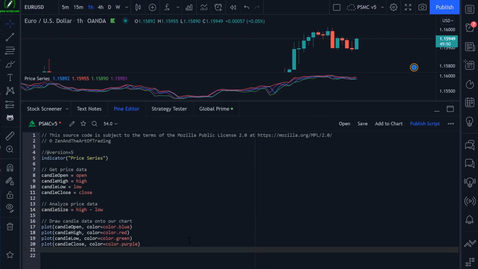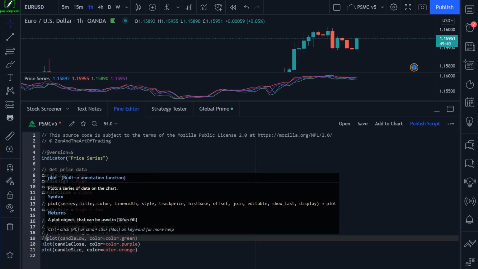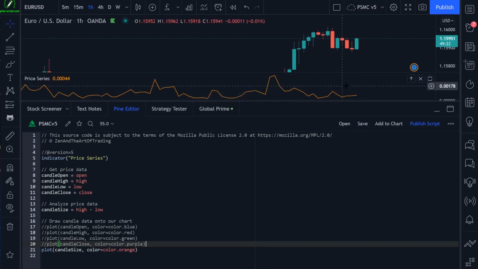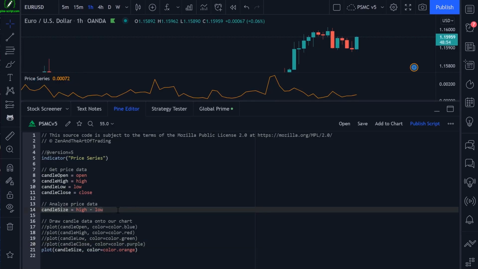And let's plot this onto our chart as well. So we'll call this candle size. We'll set this to color.orange. And in fact, let's comment out all of our open, high, low, close, because we don't really need to see that data on our chart. Save the script. We should be getting an orange line drawing here now, which is showing the candle size in points or pips in this case. So right now, as I hover over the last bar on my chart here, our candle size is 6.9 pips. So as you can see, it's really easy to analyze price data.